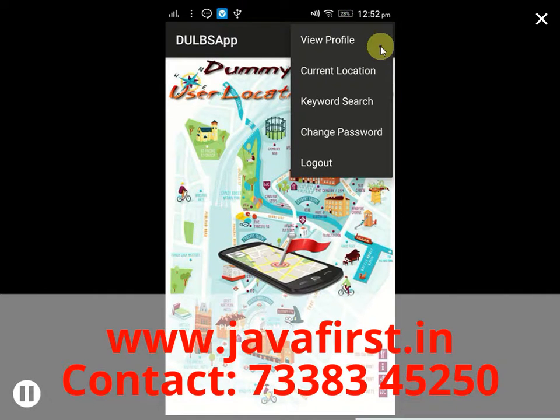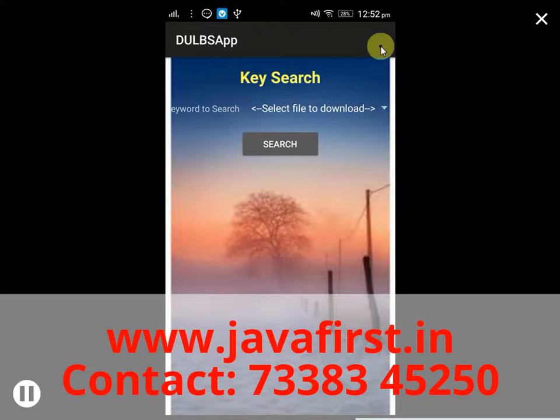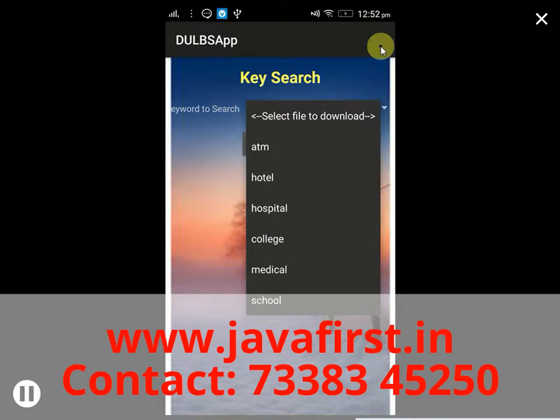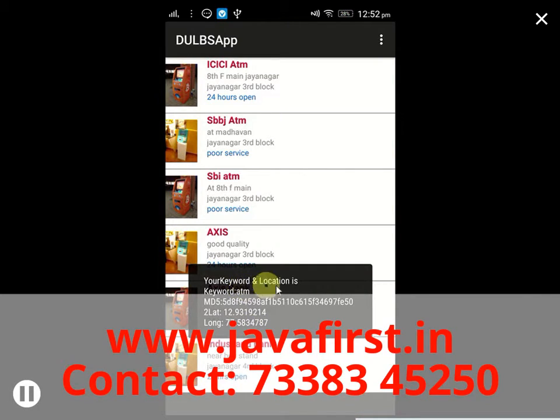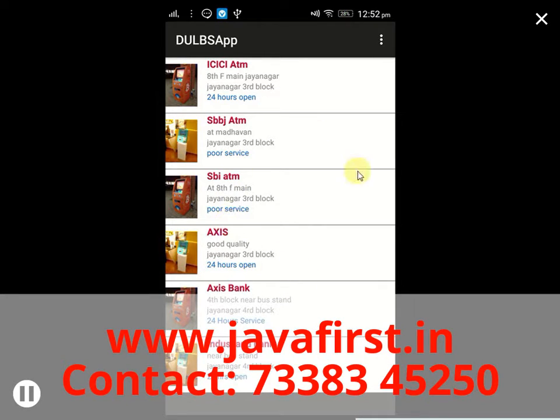So when the user wants some detail, it may be the ATM, hotel, hospital, college, anything, it may be the keyword. So once he has sent ATM, it means a keyword nearby his location. According to this keyword and the user's location, it will generate a dummy location, and it will send to the server side, and the service provider will list out according to the location and send back to the user's app.